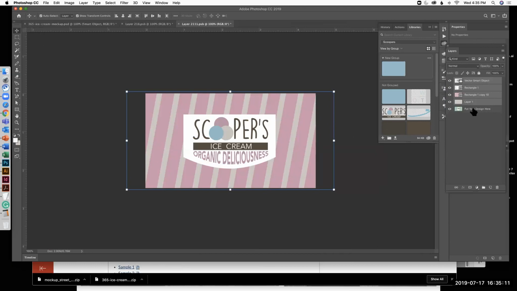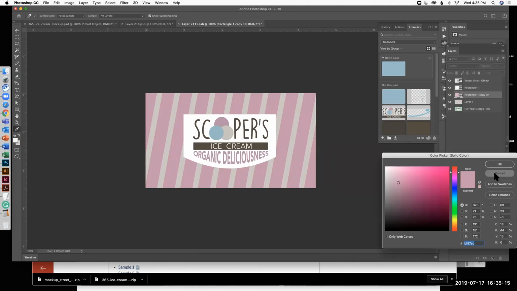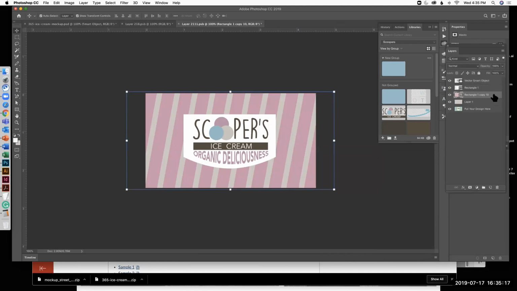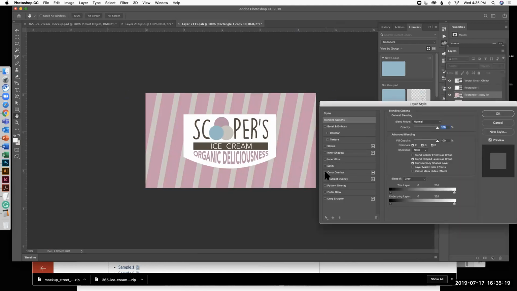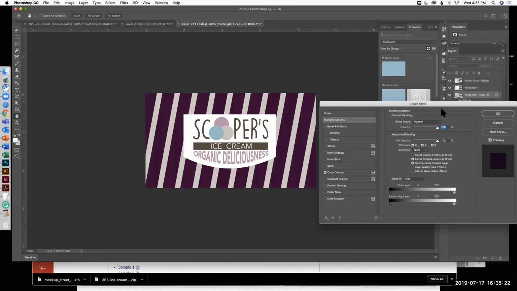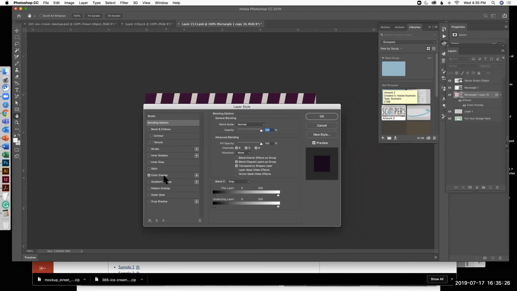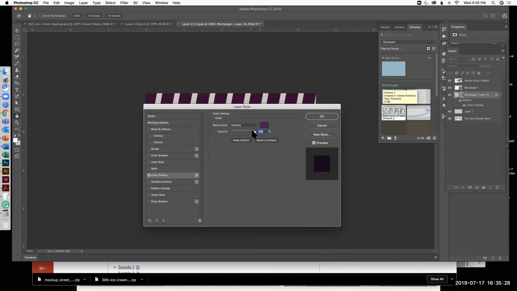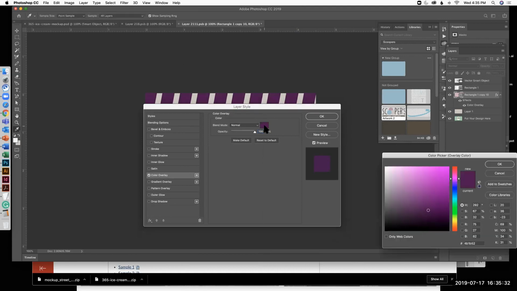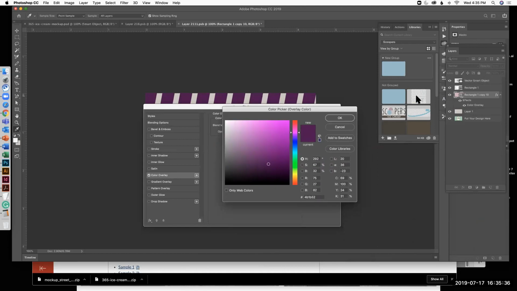But I'm going to grab this rectangle copy, double click it, cancel it, double click, and I'm going to put a color overlay. And it is going to be normal. And let's do, I need a color. Oh, what is it?